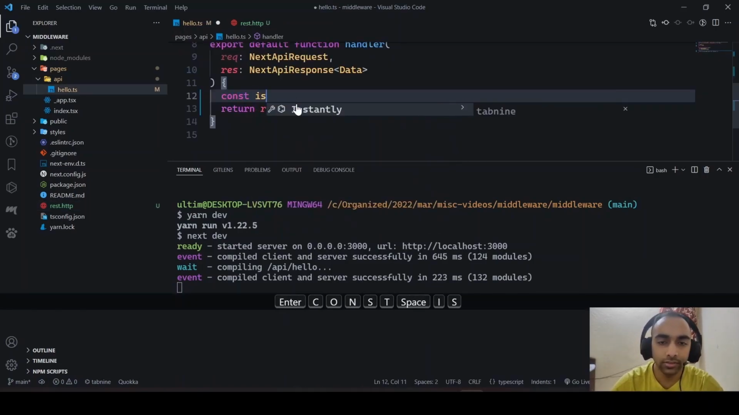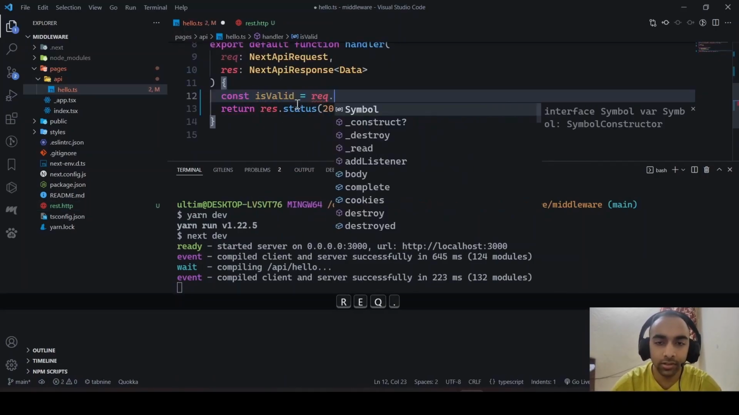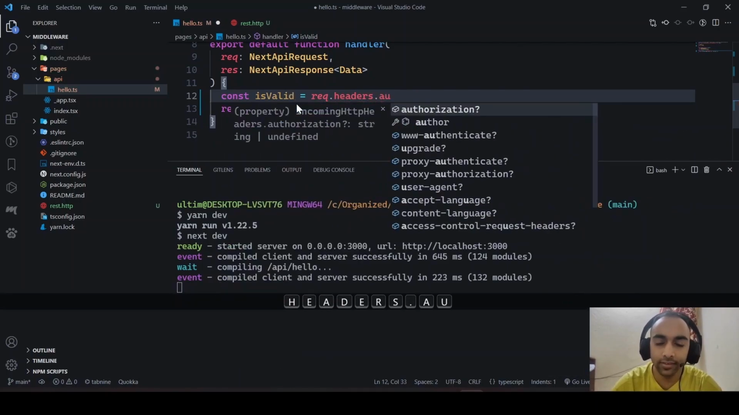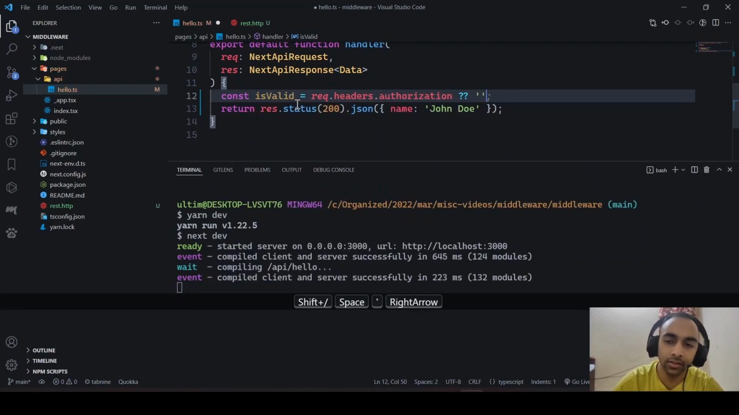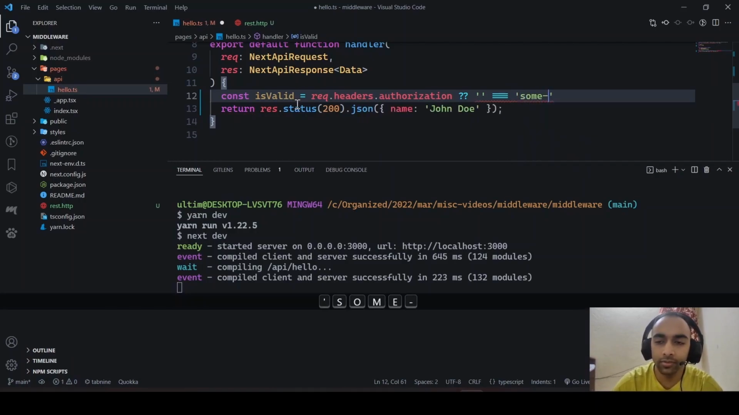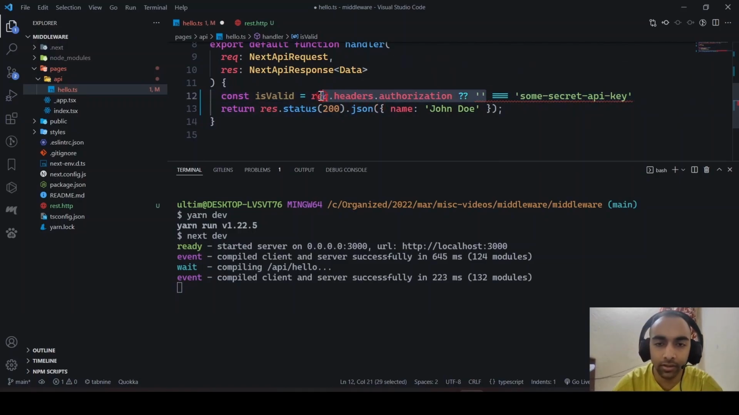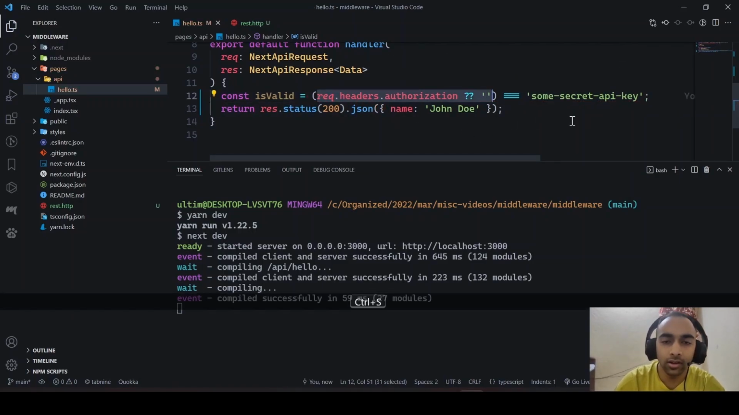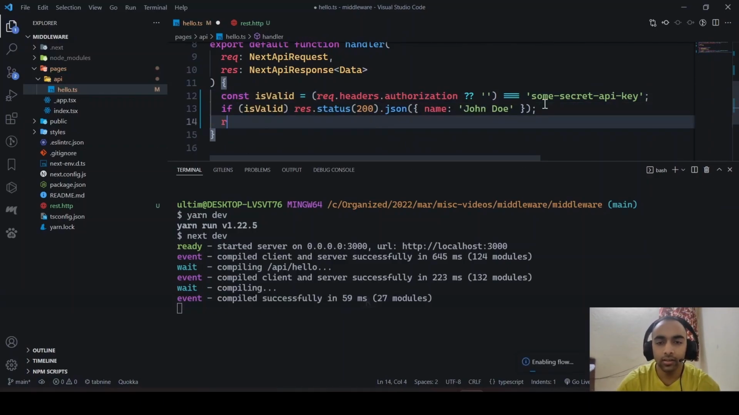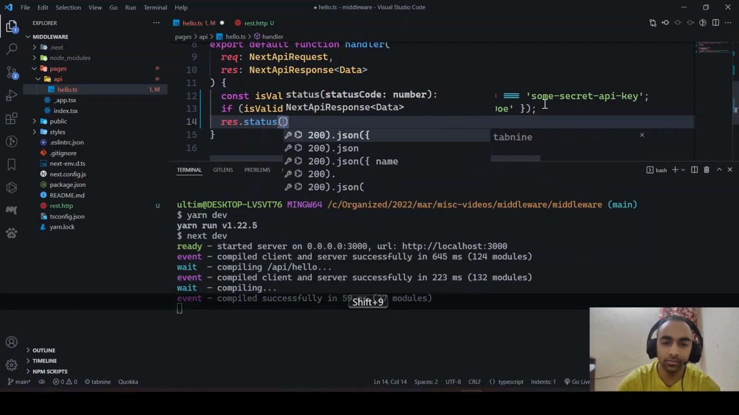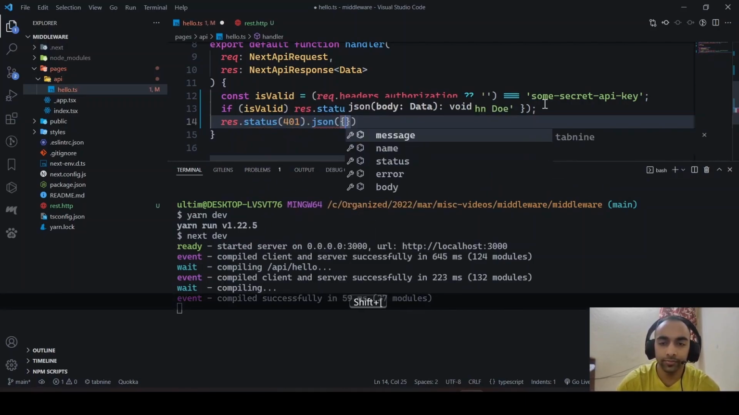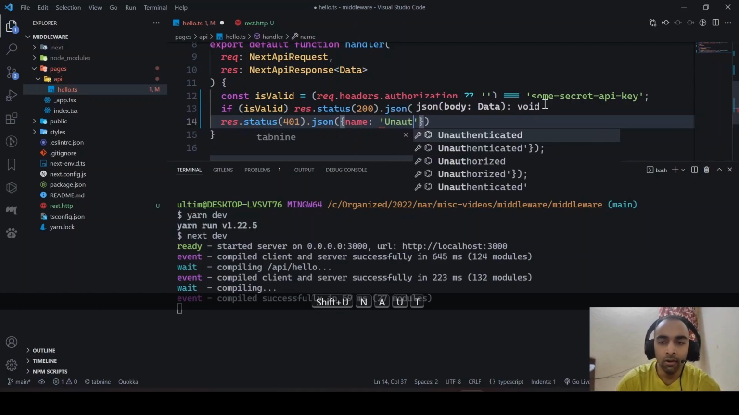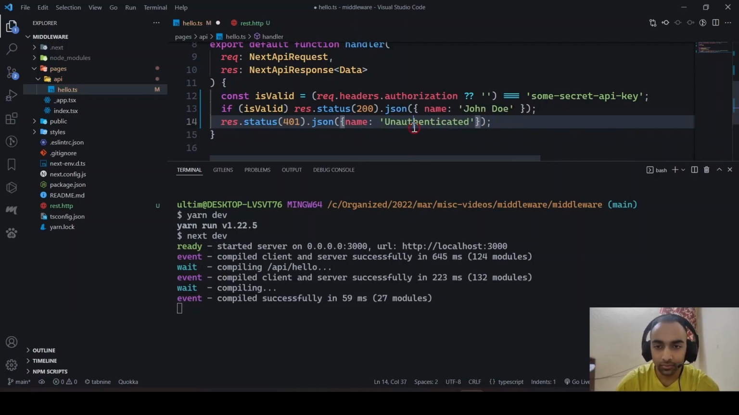So I just want to see if it is valid. I'll just use request.headers.authorization, and if it does not exist, let's say we give it an empty string, and compare with the secret API key. Because the statement is getting ambiguous, I need to wrap this one in brackets. Now it's all good if the request is valid. If it is not valid, then I just need to respond with status 401, or a better word would be unauthorized, because this is the minimum criteria.